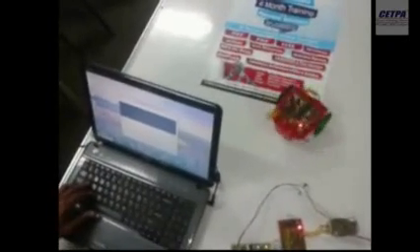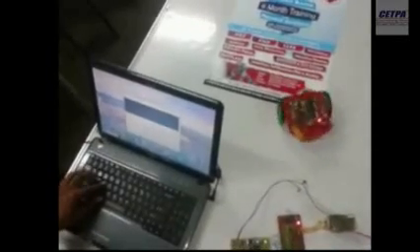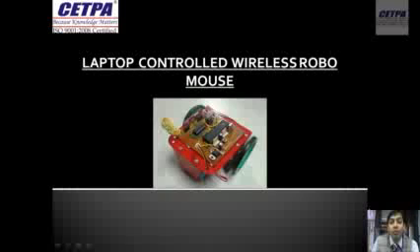I am pressing A. It is turning left. Space, stop. D, right. W for forward. D for right. Again D for right. W forward. Space, stop. So this was the short introduction of this project.